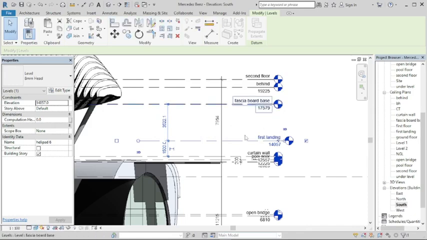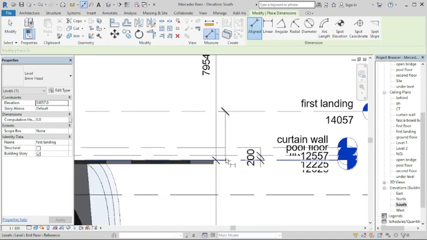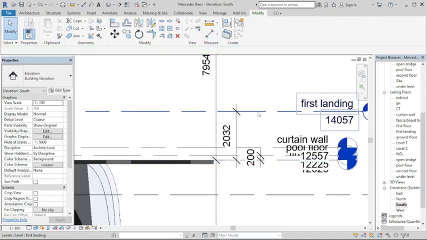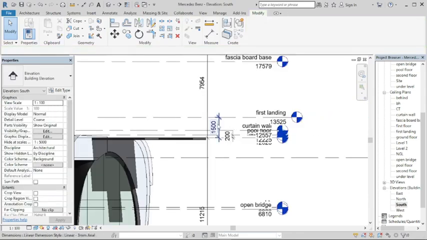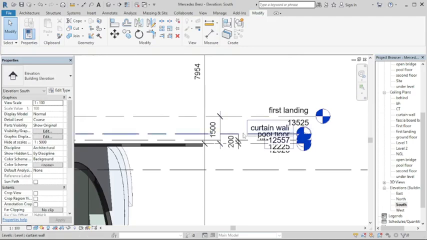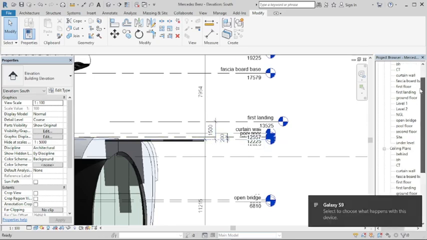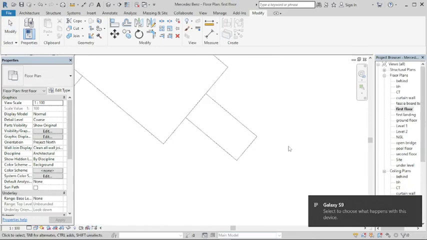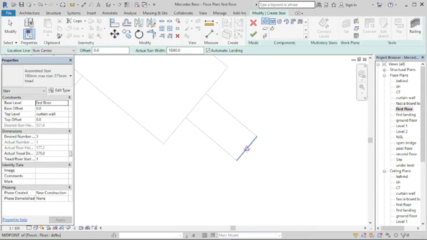Yes, then we want to know the height from the first floor, so we want to make it about 1.5 in height, 1500, and we have this. So we also want to create another level, but that will be soon. We'll do that when we've created these steps already. So we'll go back to first floor and go to architecture, to stairs, the stair, and create our stair.